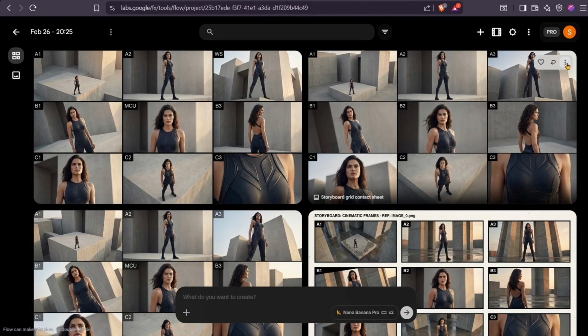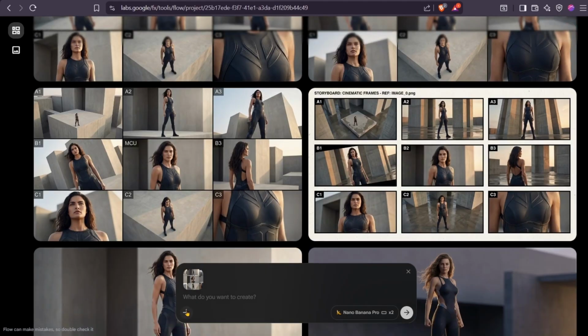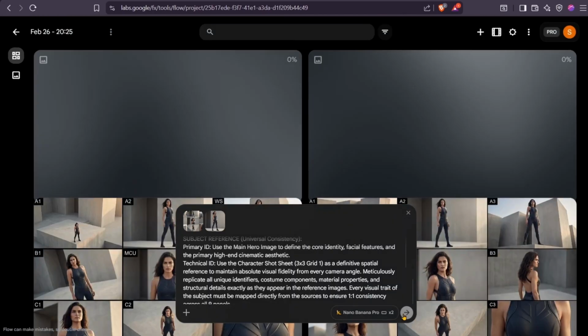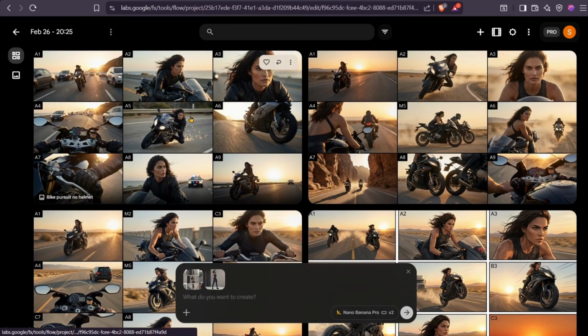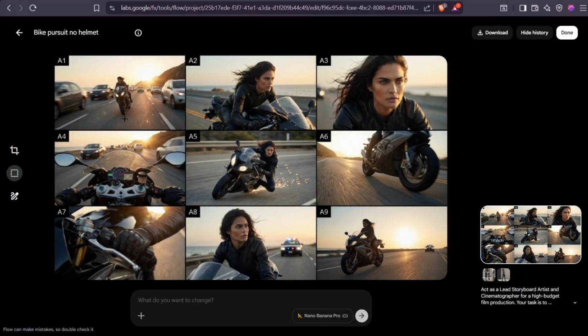In Flow, attach both your character sheet image and your original base image to the prompt. Paste the full prompt, keep the same settings, and generate. What you get is a 3x3 grid, 9 different shots from that one scene. Wide angles, close-ups, action moments, dramatic compositions. And the character? Identical in every single frame.